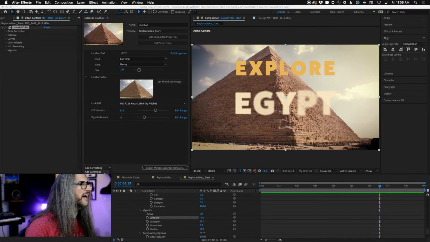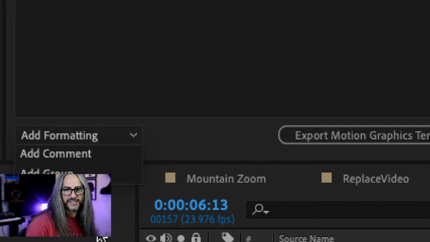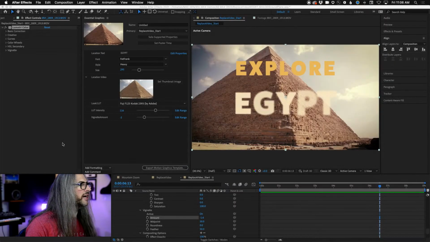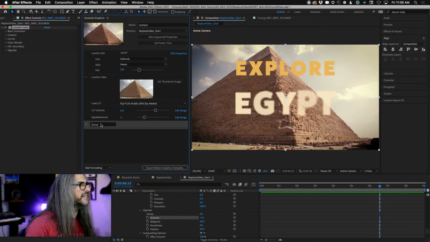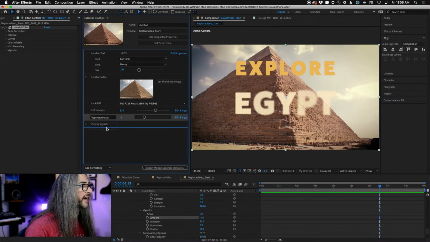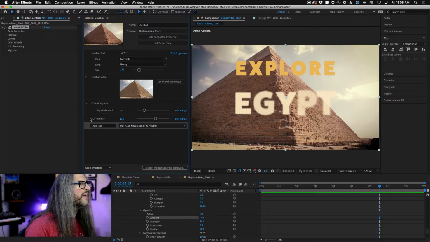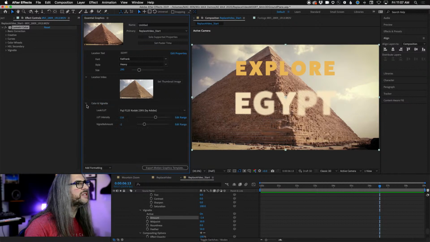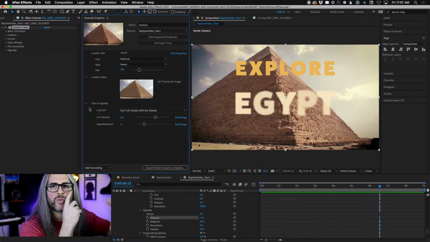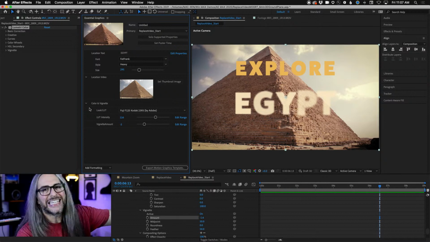By the way, you also have the ability here to add little groups. There you go. So I could group some of these things together. I could say this is color and vignette, and I can drag these things down here. I drag them onto it. So it just makes it easier, so that when you export the MOGRT, it just kind of cleans it up.